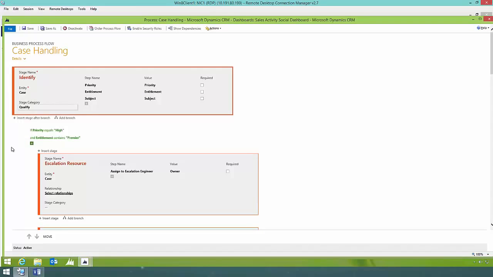So here you can see I can make a change to the stage category and set it to qualify. I can save that, and it's actually going to publish it in real time. So there's no need to deactivate, modify the process, and then activate it again, just like workflows. We can actually do this in real time. Now this obviously has its advantages and disadvantages, but I just wanted to point it out. So let's go to CRM and take a look at what this business process flow looks like.